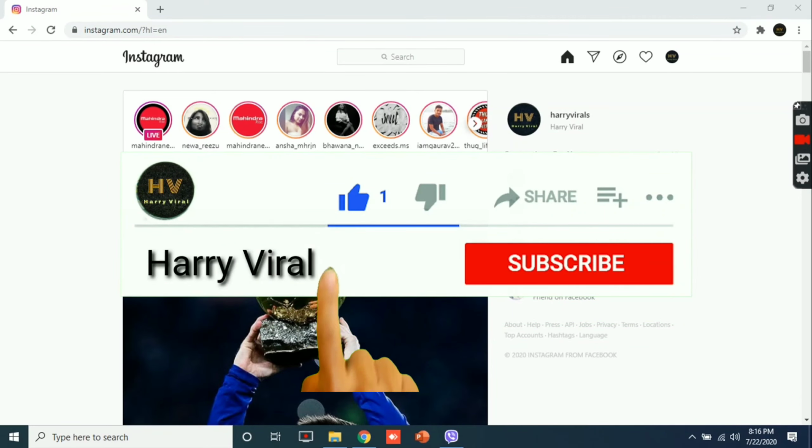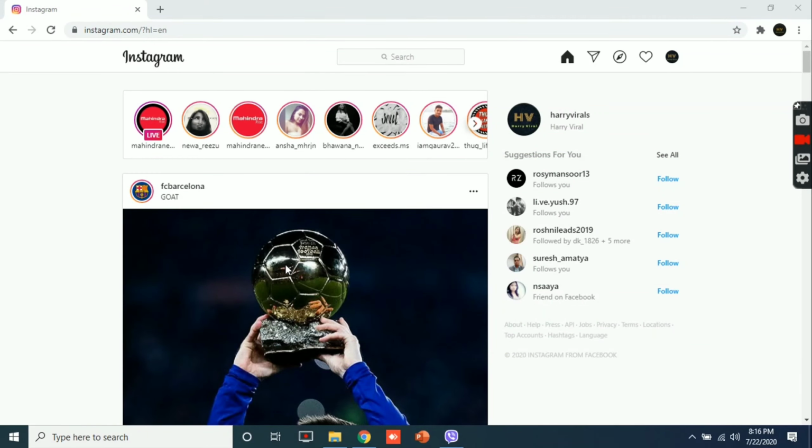Now let's get started. To begin, open your browser, go to Instagram, and log into your Instagram account. Then click the paper plane icon in the top right corner to access your direct message inbox.